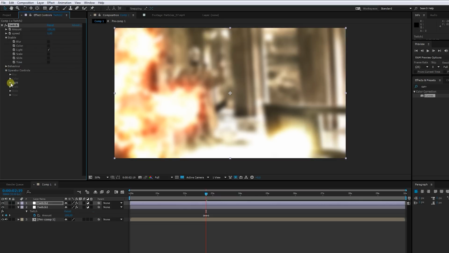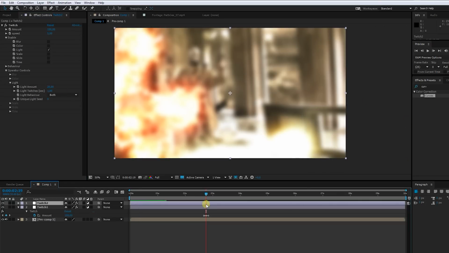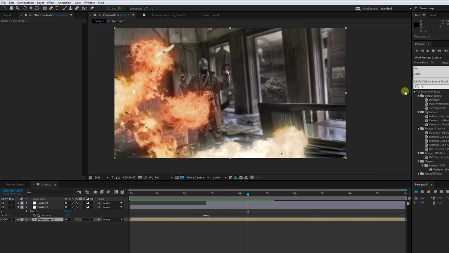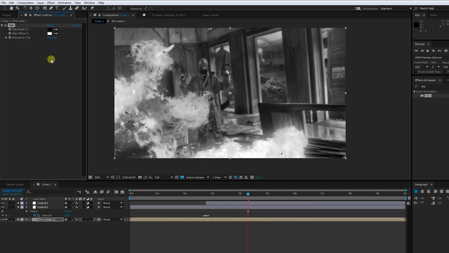In operator controls, put the light behavior to both. The amount to 25. Then split the layer and delete the first part of it. Now apply another tint onto our pre-comp layer. Put the amount to 50. Also some curves and increase the contrast again.